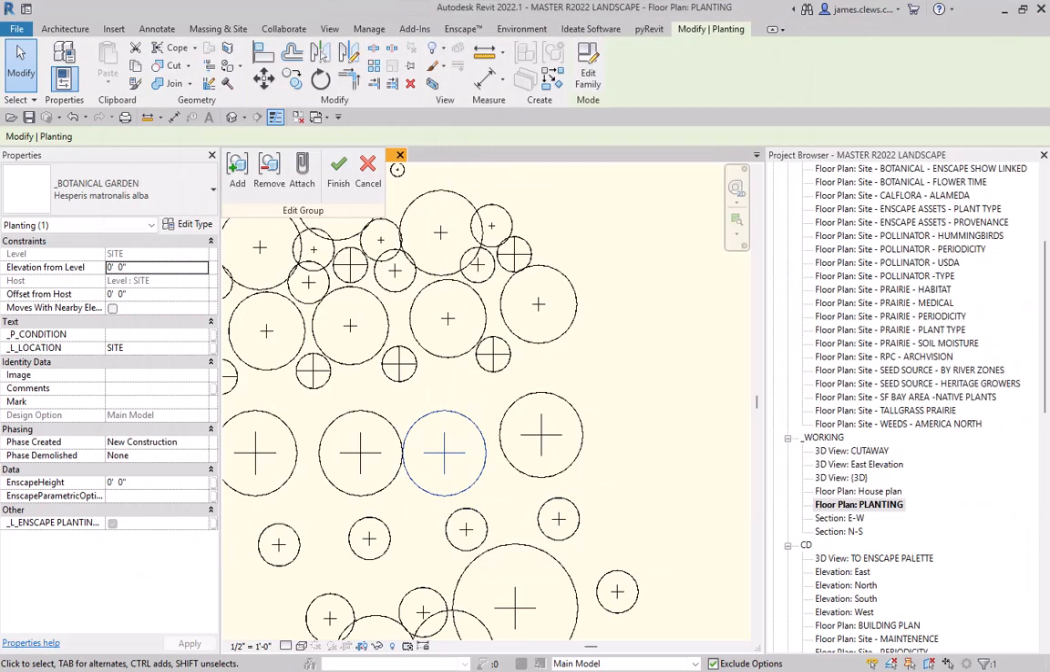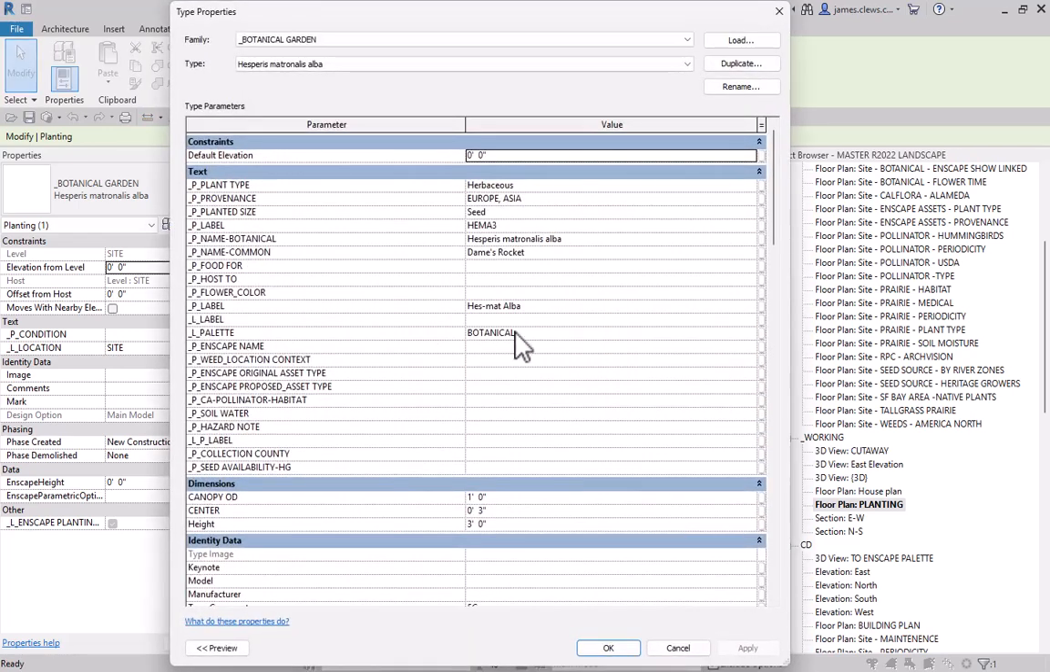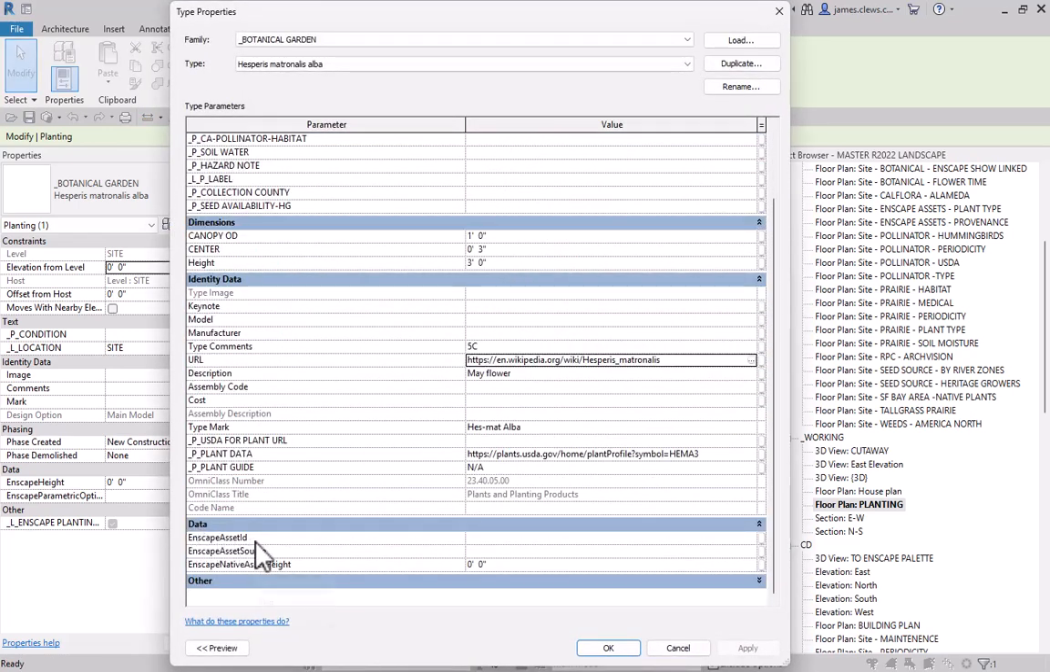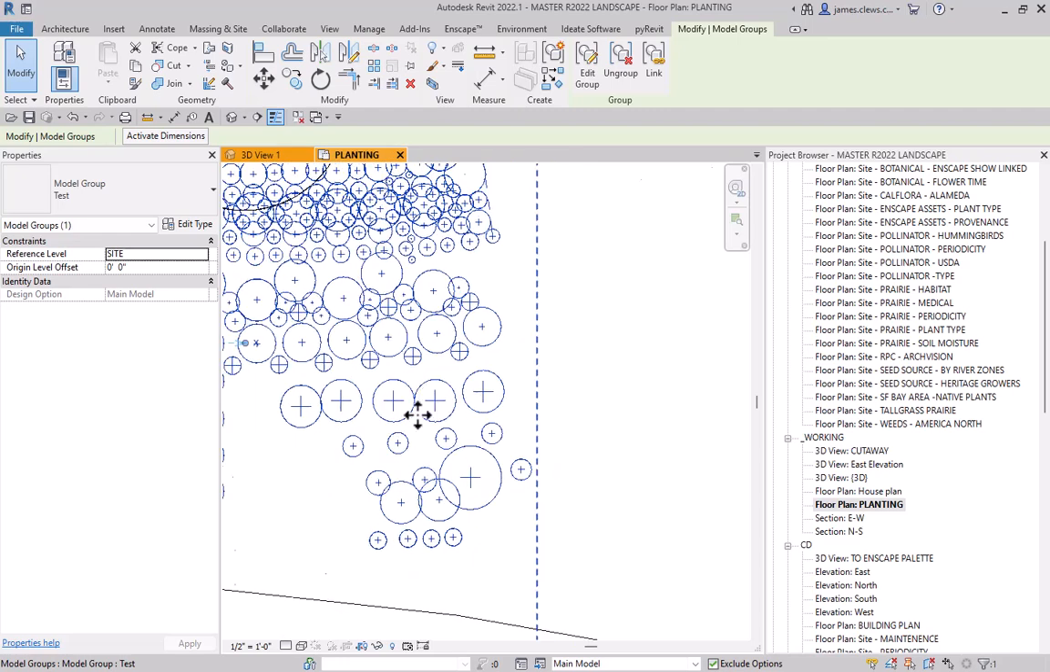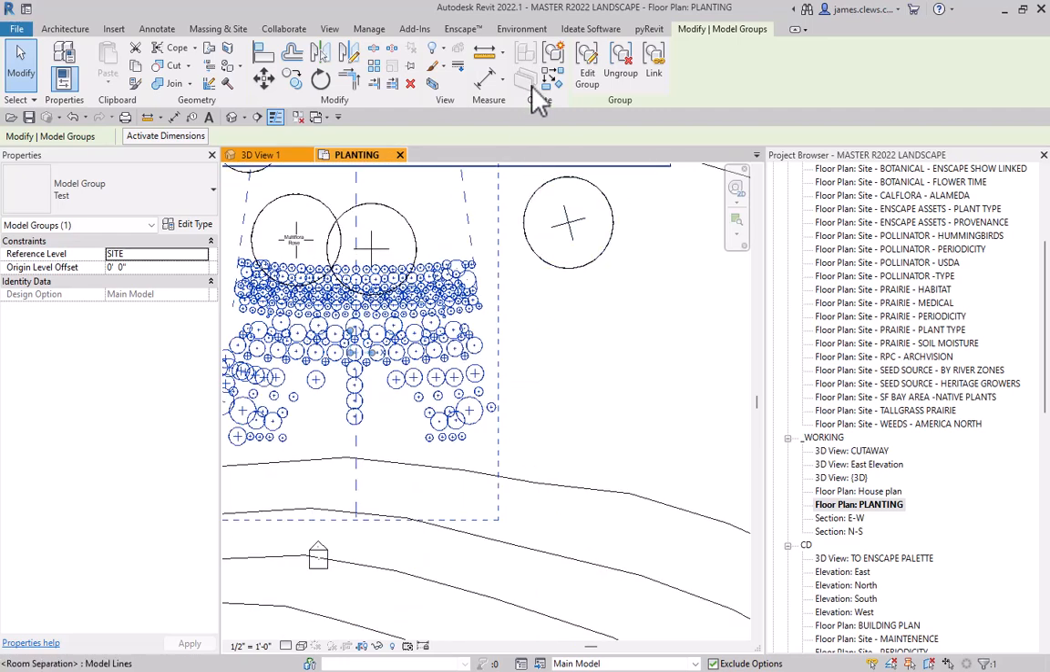I'll move that off there. And in here, what I'm saying to it is, under this Enscape asset ID, this is what I want the 3D plant to look like. And I'll say I'm finished with editing that. I will open my 3D view.